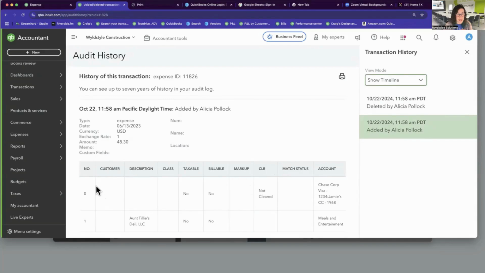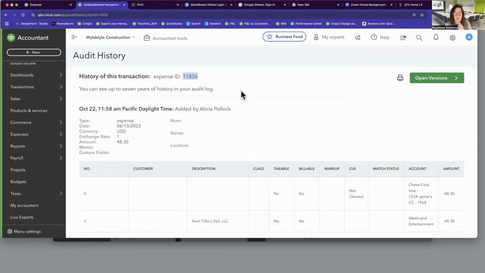Every transaction has an ID number. In this case, oh, here it is. So the ID number is up here. The ID number is created when you save a transaction. This is not a field on the transaction. This is in the database.